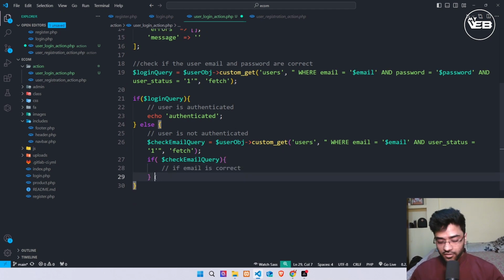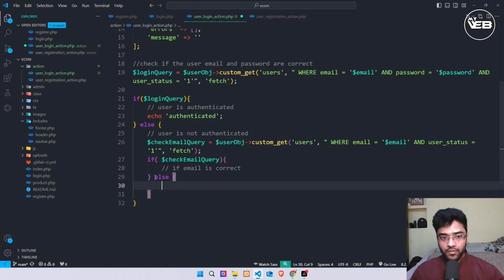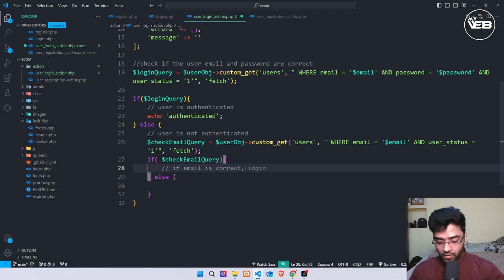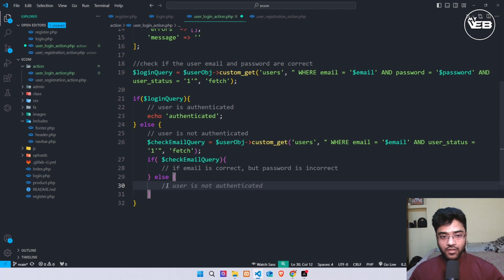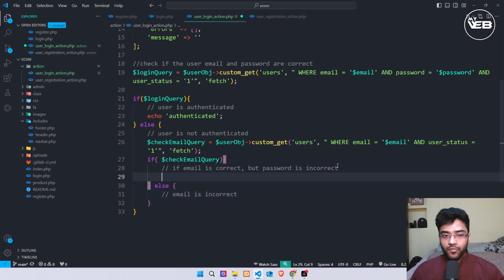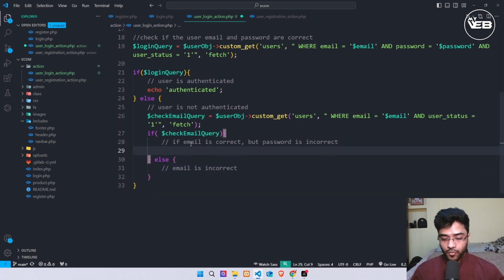And this is for password is incorrect. And in the else condition, email is incorrect. For these things, I print an output message. So output, and set a status: status equals false.